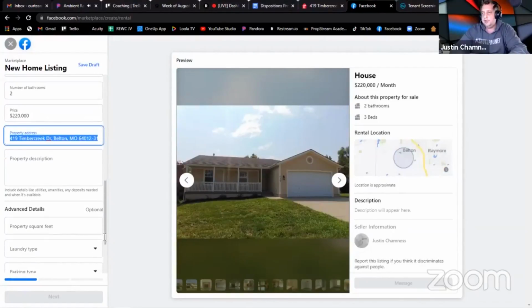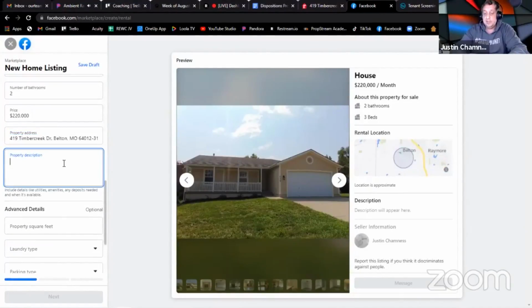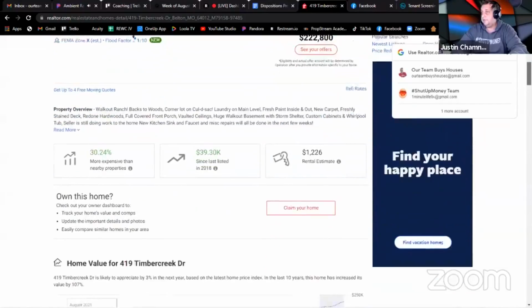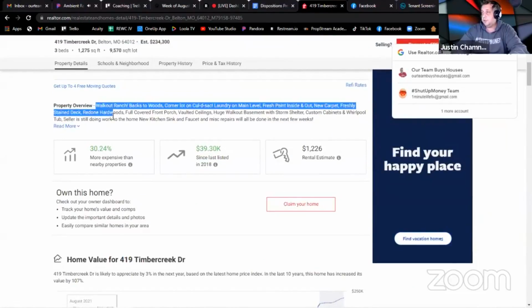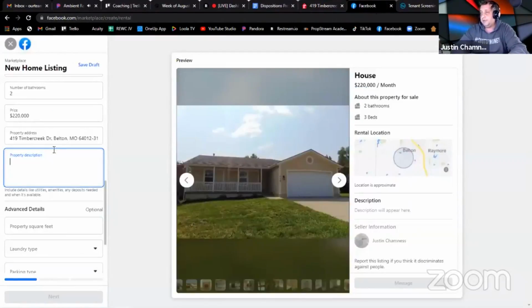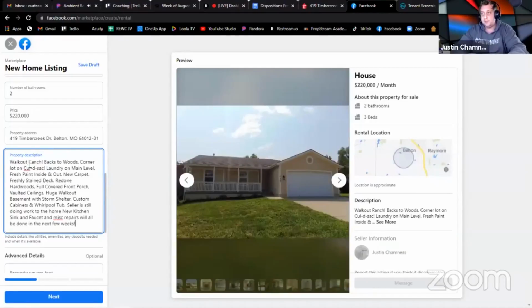Now we need to put in the description. The description I could steal off of something. Zillow, this is realtor.com. I'm just going to steal that here just for a moment, copy and paste that right back into the description over here, and then I'm going to edit it, because I don't want to just plagiarize this realtor.